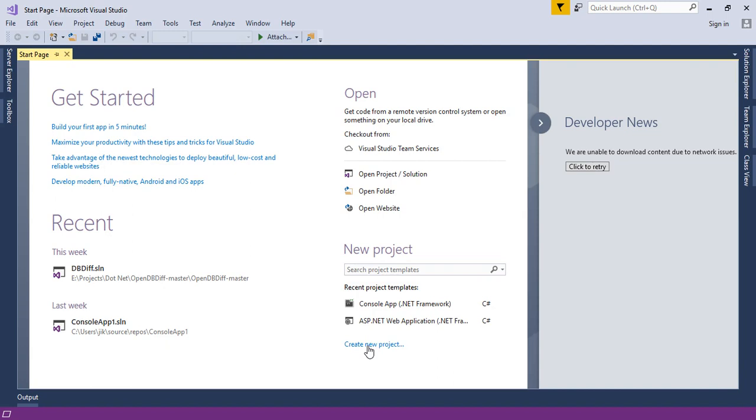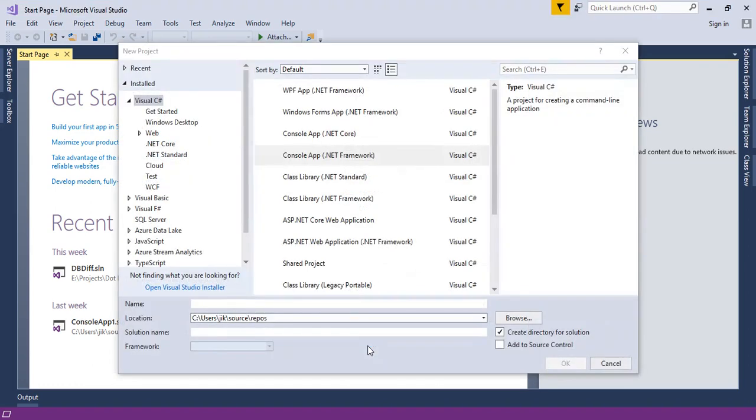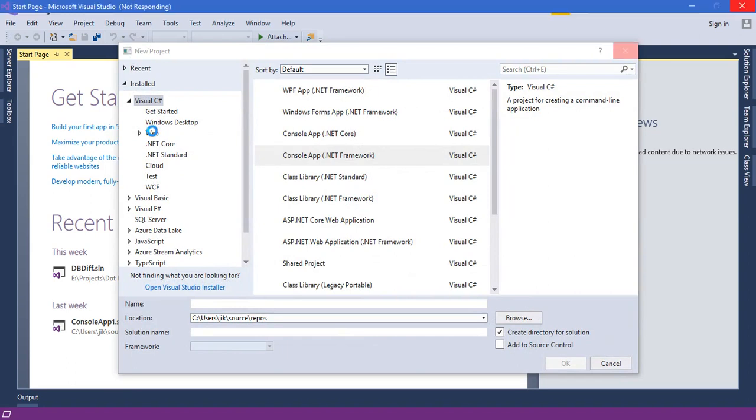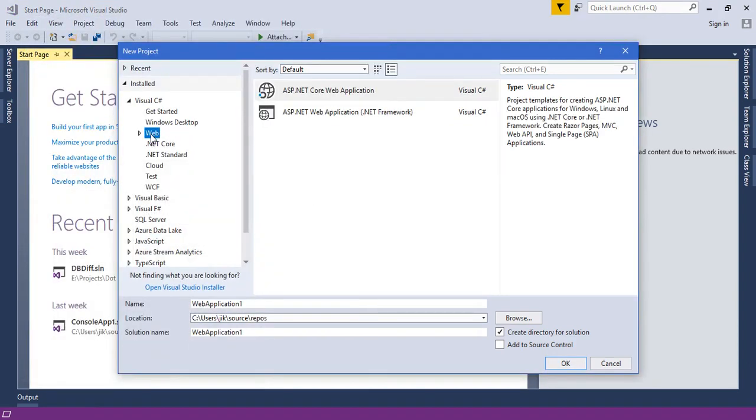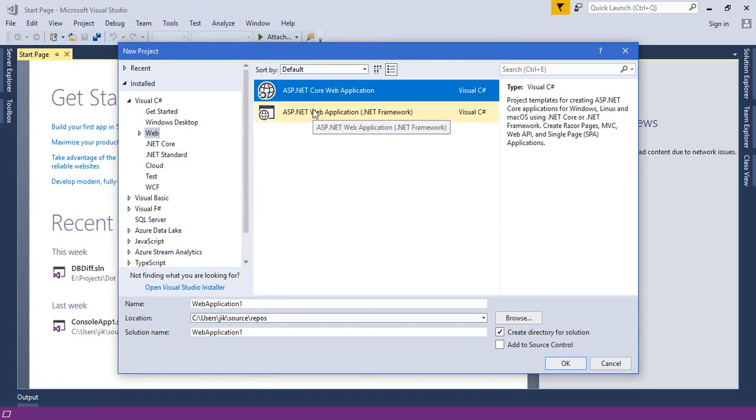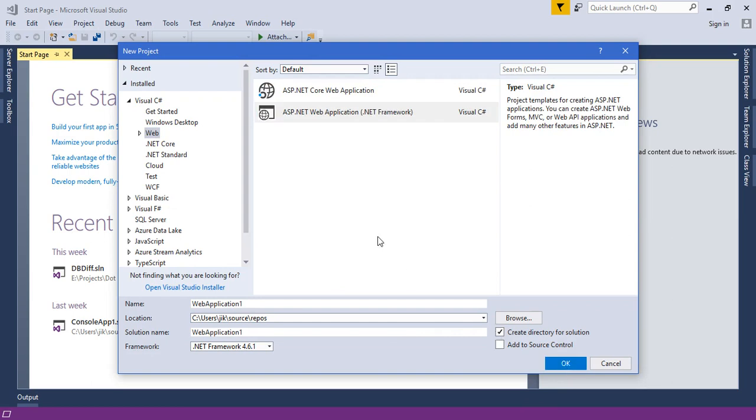First you need to create one new project by clicking on the new project link that appears in this startup page. Then we need to select one template. Here we are selecting the web template, and from the web template we need to select which web template we want to implement in this application. There are two types of web template: ASP.NET Core Web Applications and ASP.NET Web Application with the .NET Framework. We need to select ASP.NET Web Application .NET Framework and click OK.